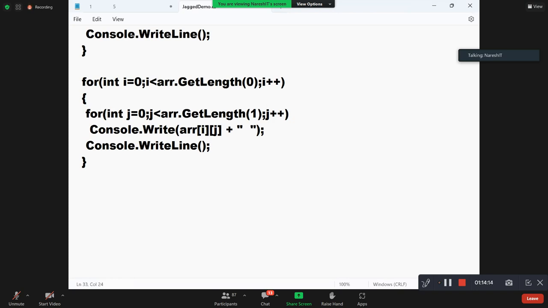Next, GetLength of 1. What does it print? Tell me the result. 5. You have 5 columns, 8. Why are all of you giving different answers? For rows, all of you said 4. For columns, why are you giving different answers? Because columns are not fixed. Yes or not? Here is the problem now.